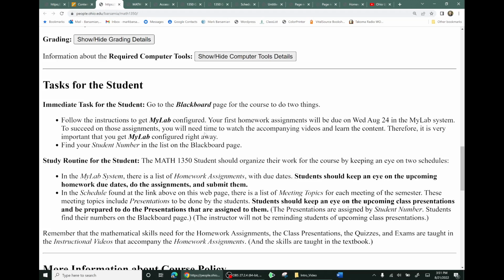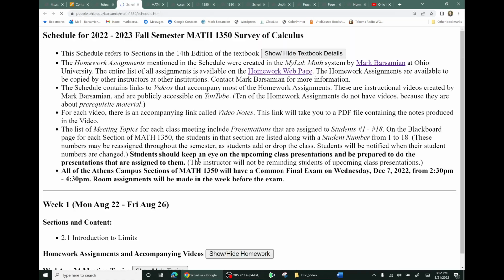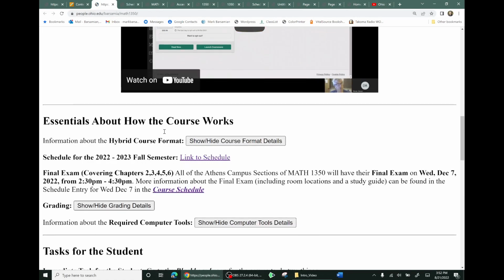And then here is a suggestion for a study routine. You should organize your work by keeping your eye on 2 schedules. One schedule is in the MyLab system. There's a list of homework assignments with due dates. You should keep an eye on the upcoming homework due dates and do the assignments and submit them. The other schedule is at the link above on this web page. We discussed that schedule earlier. This link here takes you to the schedule for this course.